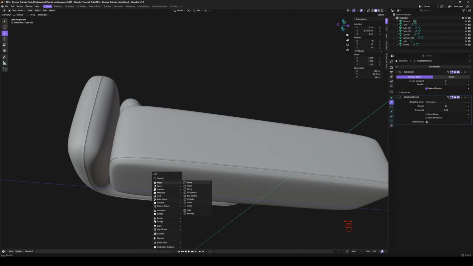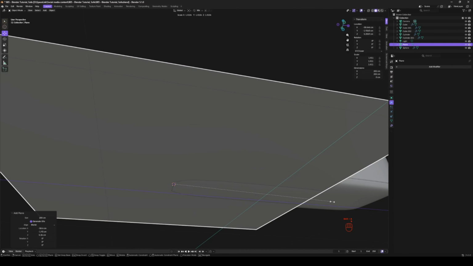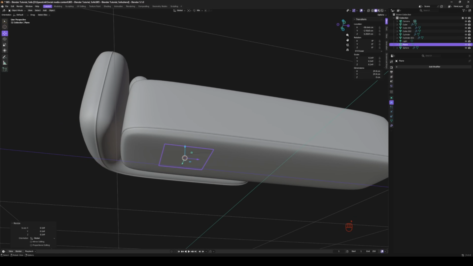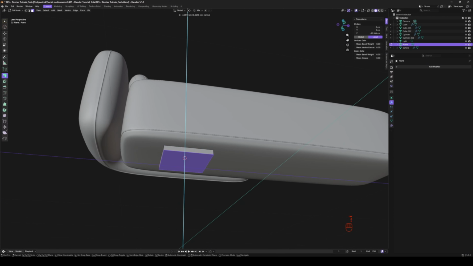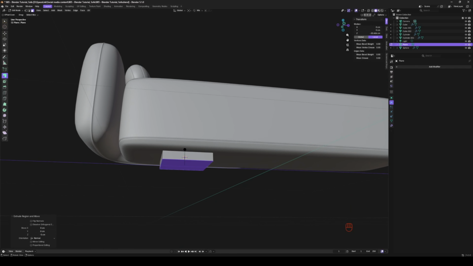To make the base, you can add a plane, extrude it along the Z, bevel the corners with a modifier, and smooth everything with weighted normals.